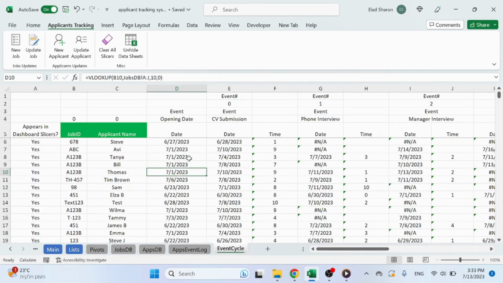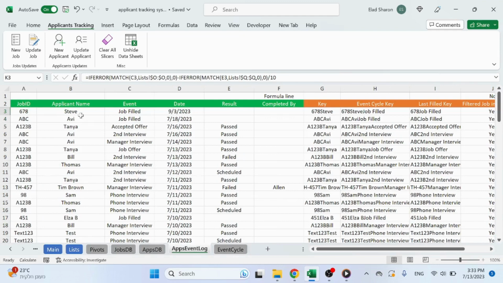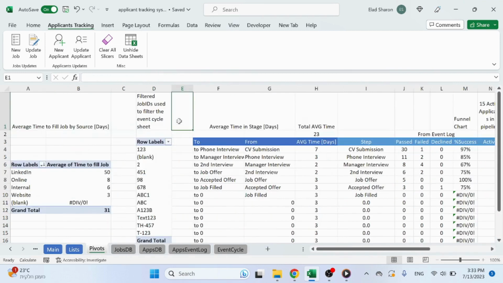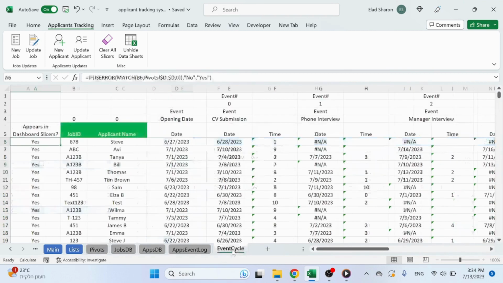The event cycle, in this sheet I'm actually pulling the data and I want to calculate how long it takes between the different events. So first of all, I'm pulling all the values using unique over here, all the values in apps events logs. I'm going to have all the job IDs and all the applicants' names in a unique way. Then I'm going to ask if the job ID appears in the dashboard slicer. Same trick, looking at the pivots, looking if they were sliced.